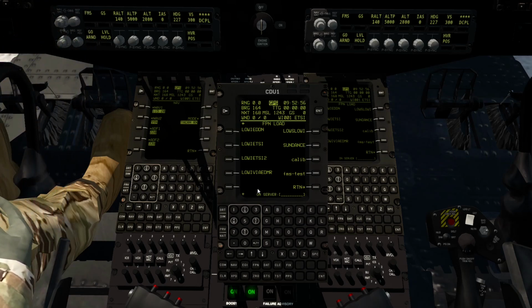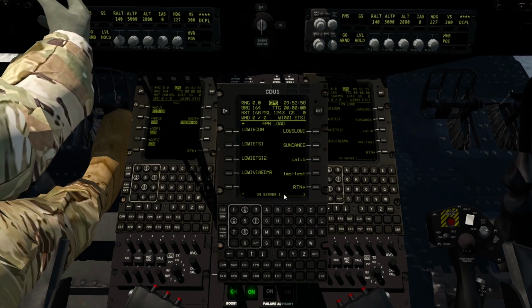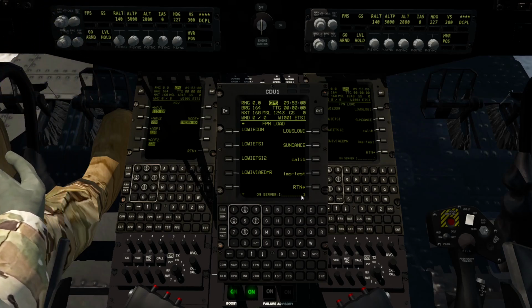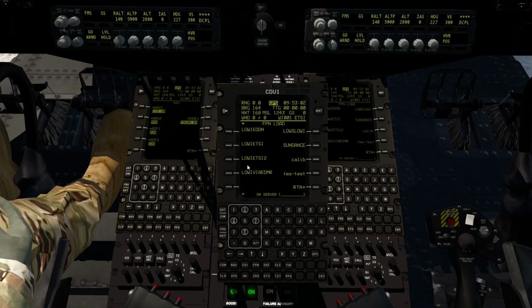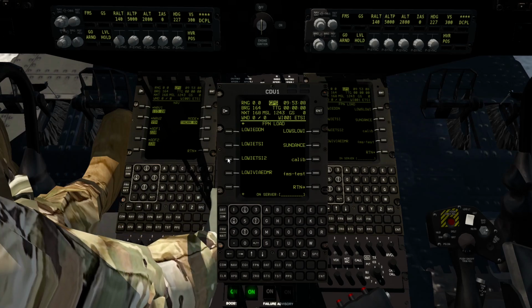If you got a key code for a server mission, you can enter the code into the input field and press Enter. The CDU will download the file from the server. It will automatically be shown as the new, active flight plan.